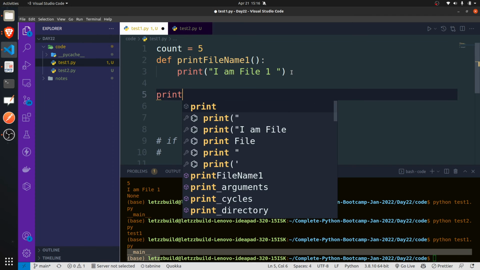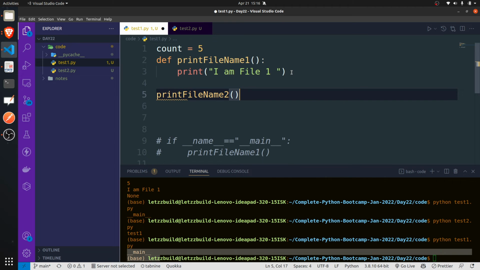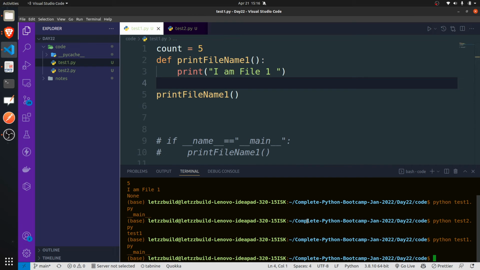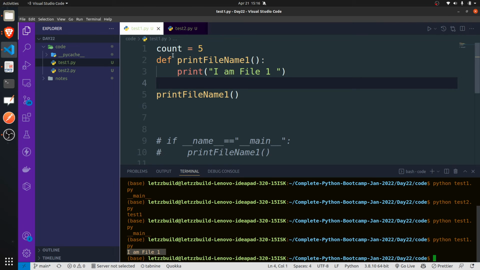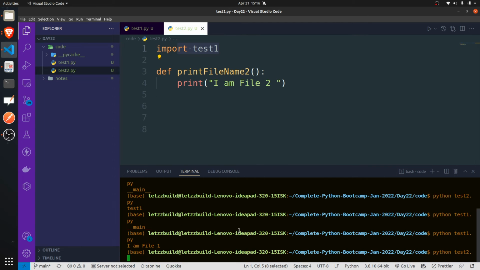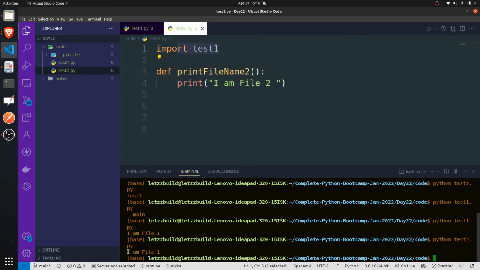Let's say I just write here the call to print file name 1. What will happen? Let's run this file directly, python test1.py. Will it be executed? Yes, it will be executed. I am file 1, this function was called. Let's run it indirectly. Indirectly means I'll run the file test2.py, which imports test1, so obviously it will run. Let's run python test2.py. Oh, still it is executing.